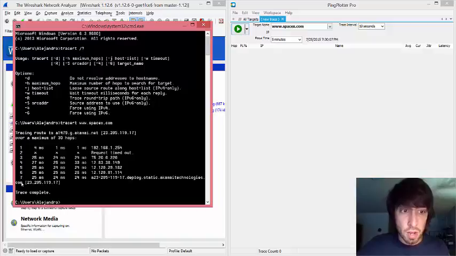It shows us that it took 7 hops, anywhere between 25 to 30 milliseconds for each hop.